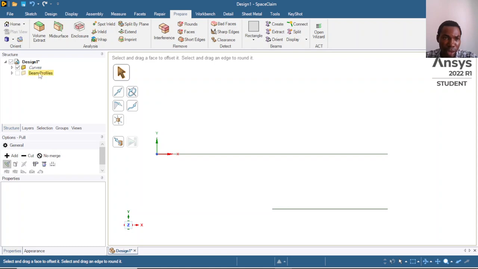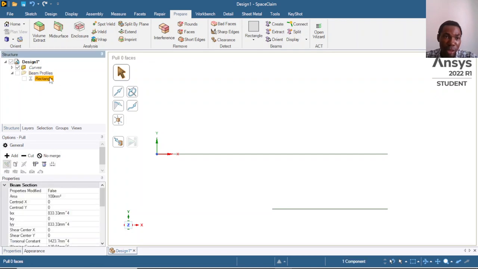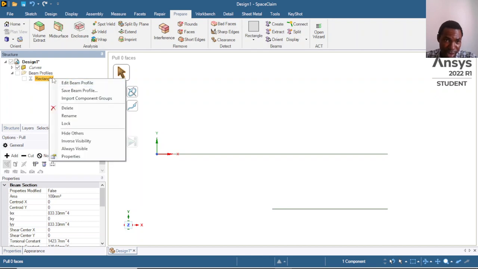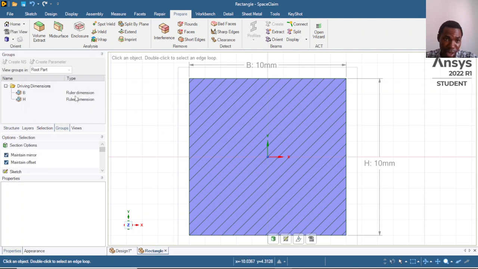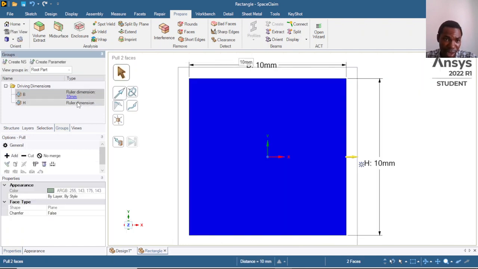Once you click on it, you will notice on the left-hand side of your screen, under the structural tree, a beam profile folder is created. If you open it, you'll see the cross sectional area which you just created. We need to edit the dimension of the cross section. If you right click and click on edit beam profile, by default the cross sectional area is given as 10 mm by 10 mm.